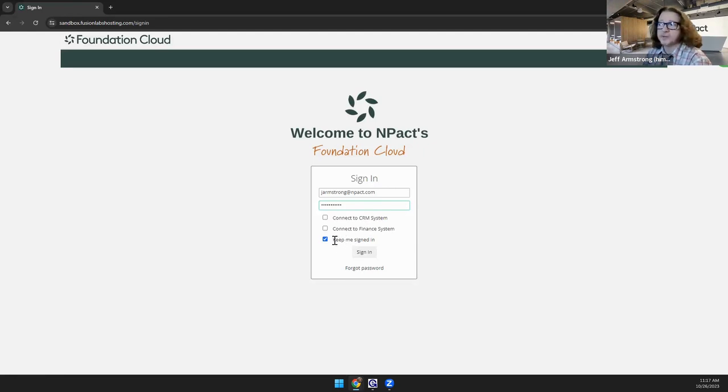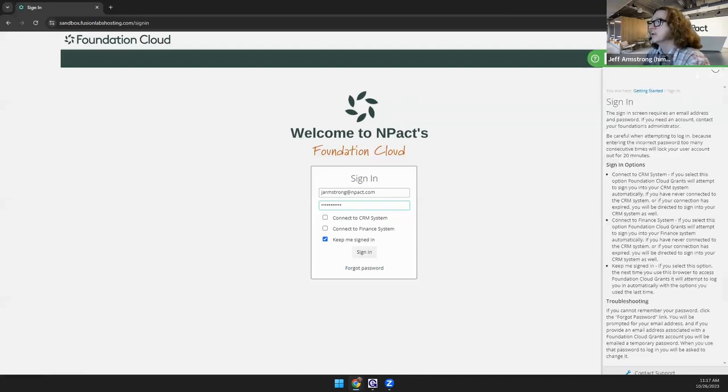There's a Keep Me Signed In checkbox, which makes sure a cookie is saved in your browser that lets you stay signed in to Foundation Cloud Grants. When you first sign up, you're going to have to set up multi-factor authentication, and there's a guided walkthrough that'll show you how. You can download an app onto your mobile device, get text messages to enter a confirmation number, or have it call a phone number and confirm over the phone. If you forgot your password, you can get a link from here. It'll email you a reset link or a temporary password to get logged back in.